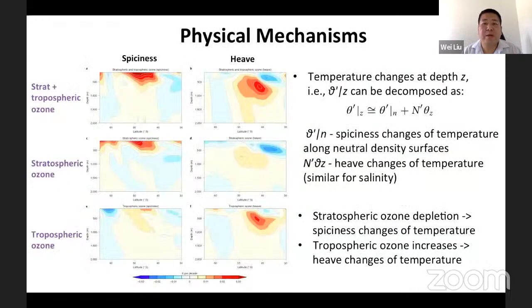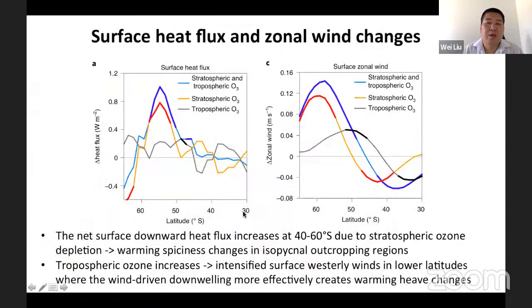So what will be the physical mechanisms? We decompose the total temperature change into the species change and heave change. On the left, I'm showing the species change for the total, stratospheric, and tropospheric ozone forcing. And on the right is the heave part. Very clearly, we can see that for stratospheric ozone, the contribution is mainly from the species change, but on the other hand, the tropospheric ozone increase acts mainly through the heave change. And then we look at the surface heat flux and surface wind change, and it's consistent with our results.